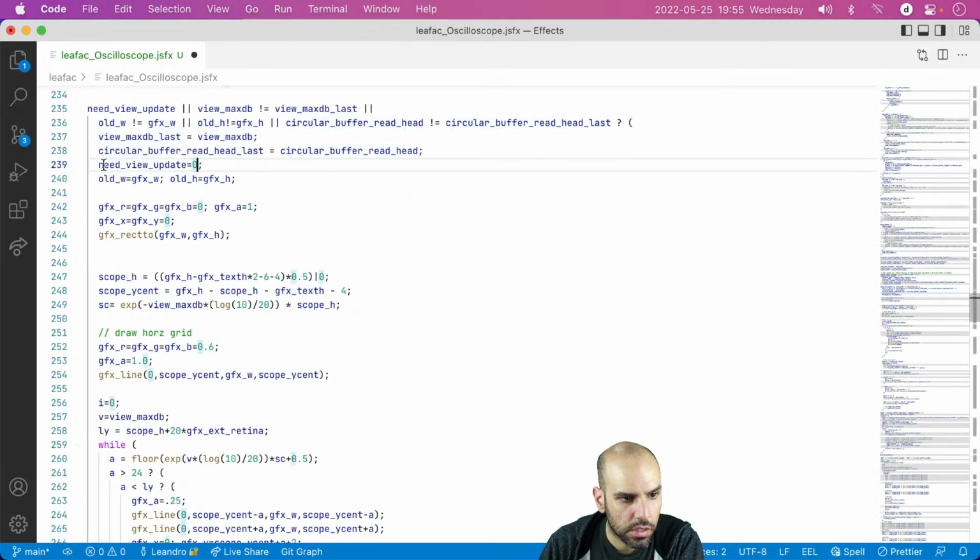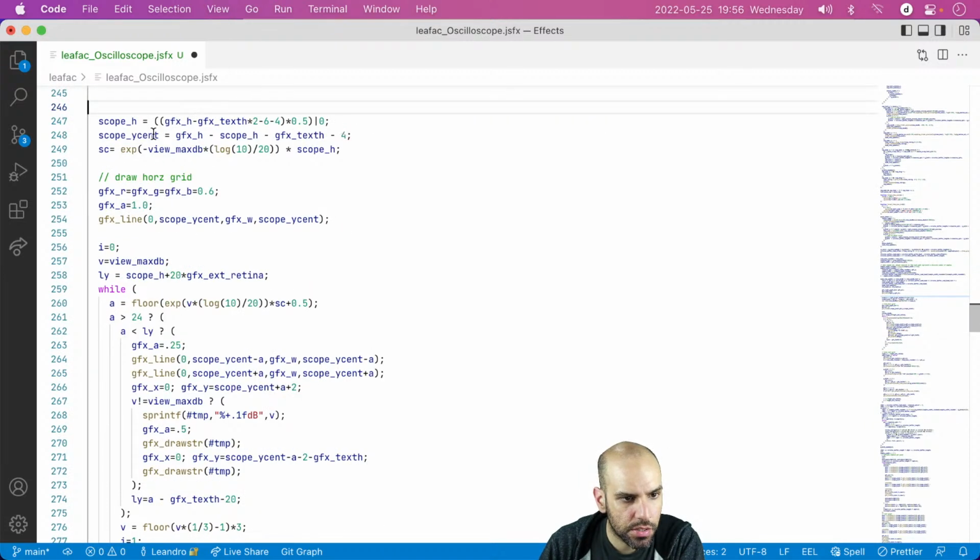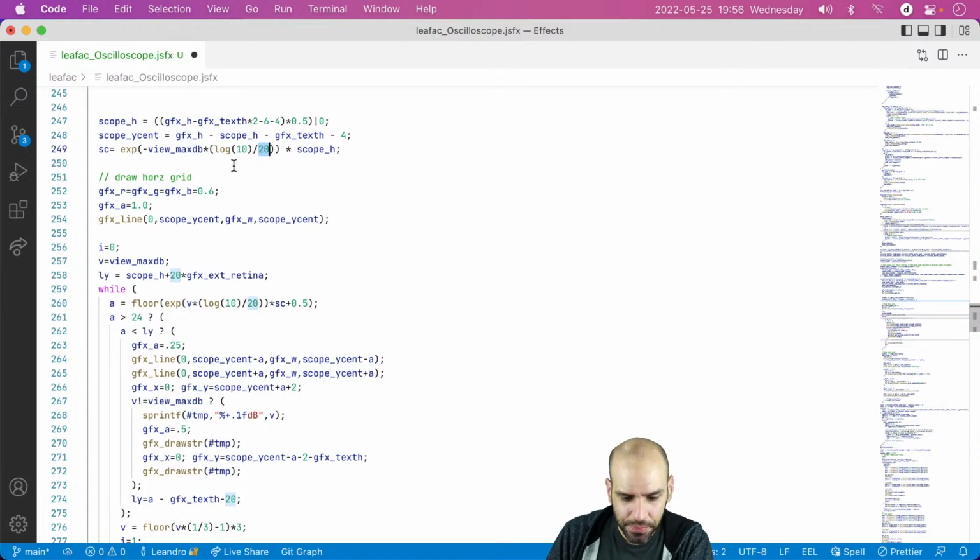Interesting. Need view update 0, blah, blah, blah, rect 2. Scope height. Okay, whatever. What is this? It's scope something. Taking the log and dividing by 20 seems like something you would do to convert. Well, log would be something to convert from linear to dB, and dividing by 20 would be something to go back from dB to linear, but this doesn't really make sense. I don't know what they're doing on this line.